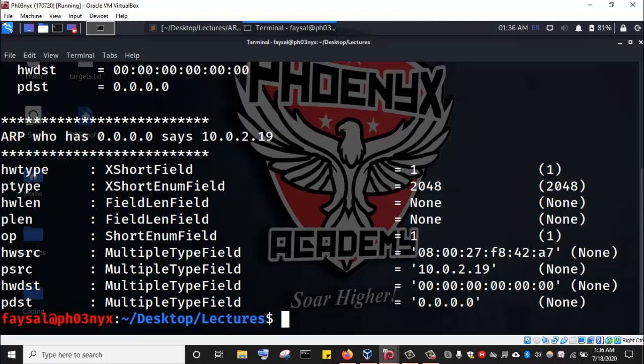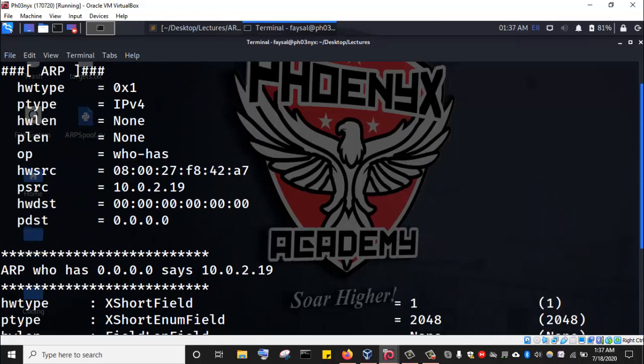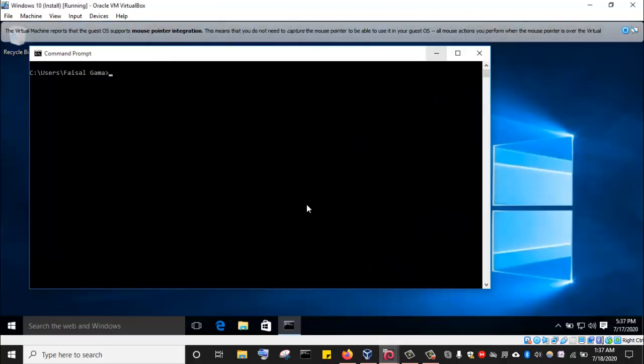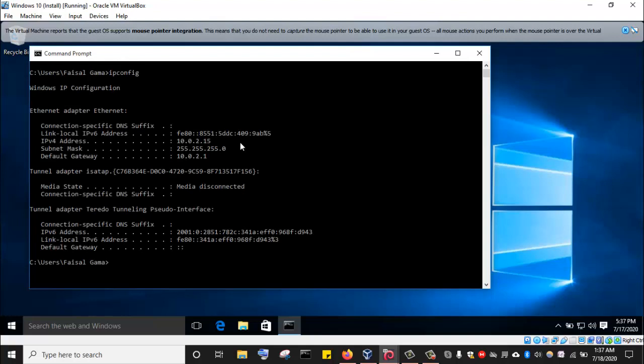So we are going to make the OP field value 2. Next, the source MAC address is going to be from our machine, but for the IP, since we are going to spoof one of the devices, we are going to spoof the Windows 10 machine, so we are going to get the IP address of the Windows 10 machine. ipconfig, get the IP address of the Windows 10 machine, 10.0.2.15. We are on the same 10.0.2 subnet as the Kali Linux machine.